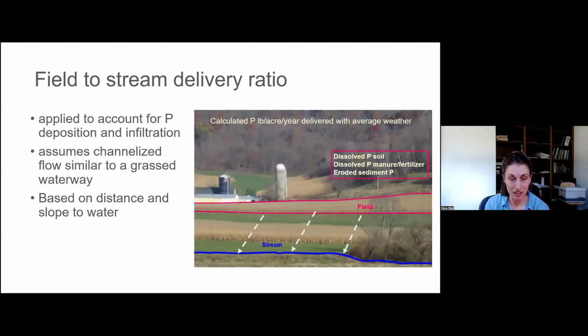And finally, this last piece that I want to talk about before we zoom out and do a summary is that delivery ratio that I was mentioning. This is the factor that we apply to account for the fact that fields are sometimes different distances from surface water and different slopes. It's a way for us to get at how much phosphorus is actually making it there to the edge, to the surface water.